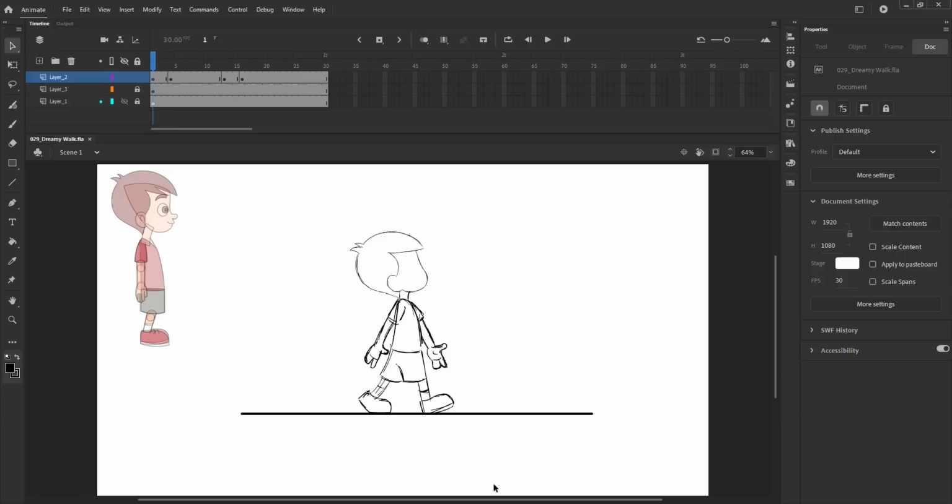We now draw the passing position on frame 7 and 19. Please see the video.